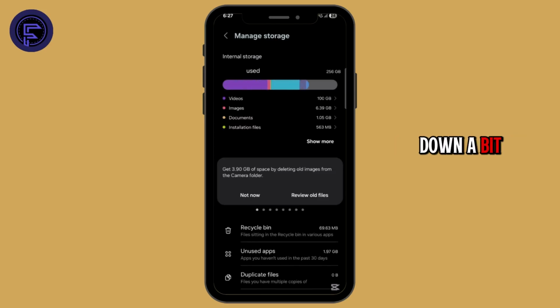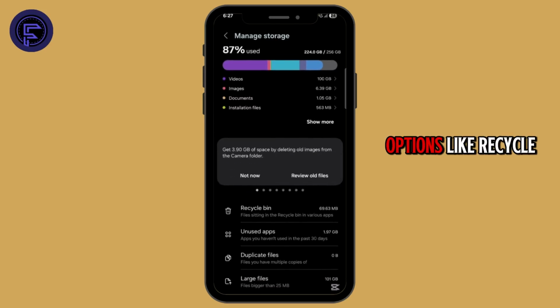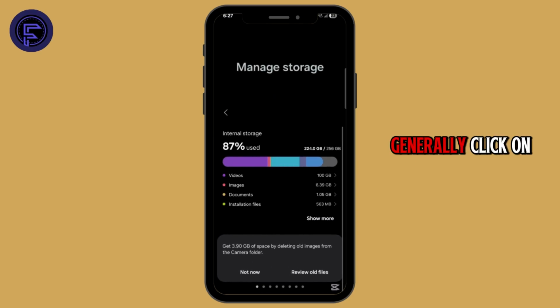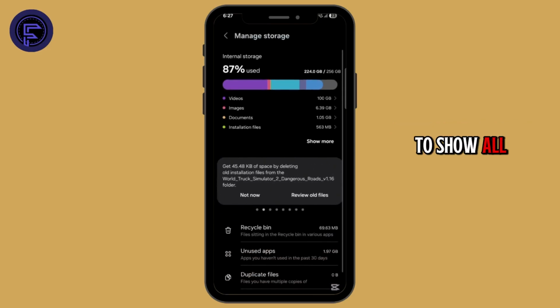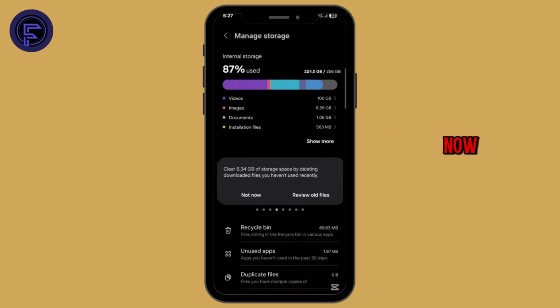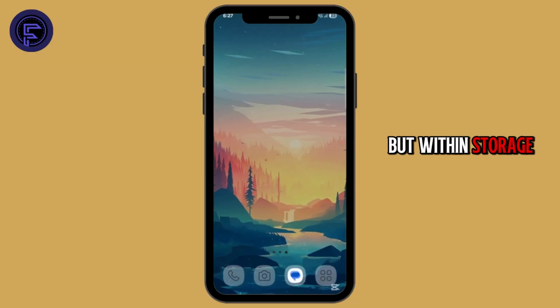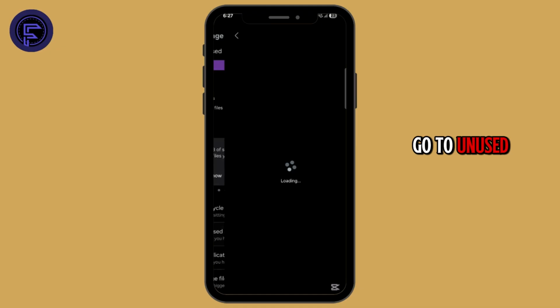If you scroll down a bit, then at the bottom you should see options like recycle bin, unused apps, duplicate files, and large files. Go through these options once to delete them, or you can generally click on show more to show all data. As you can see right now, videos are taking most of my storage space, but within storage also you can go to unused apps.